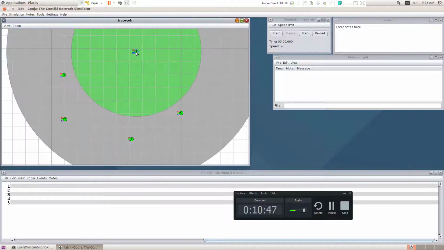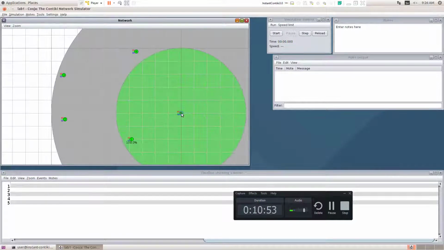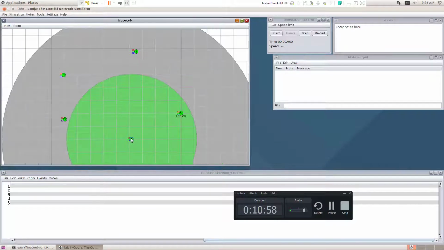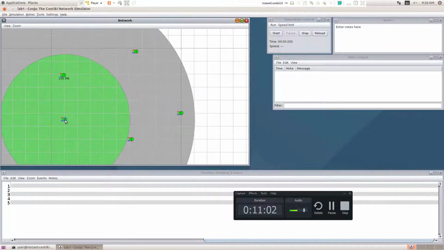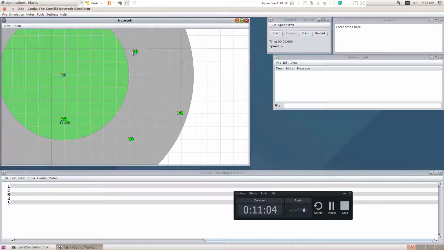So if you take 4, 4 cannot communicate with any node. 5, you can see, can communicate with 1. Now if I go for 1, 1 can communicate with 2. So this is the coverage area of each node.